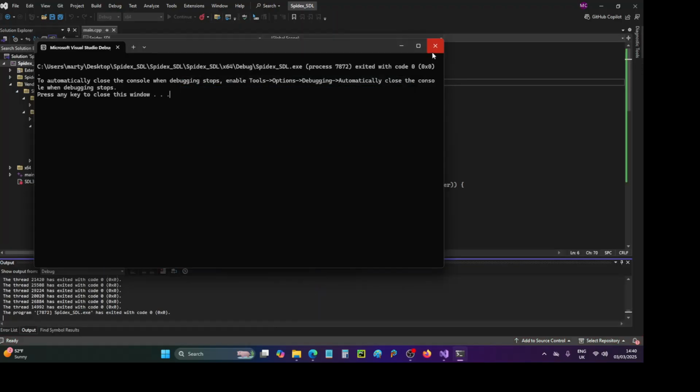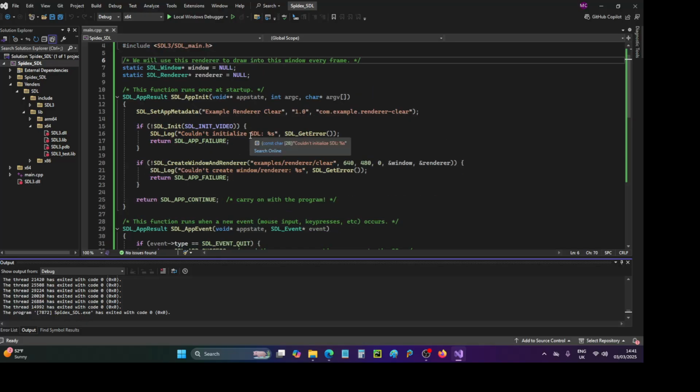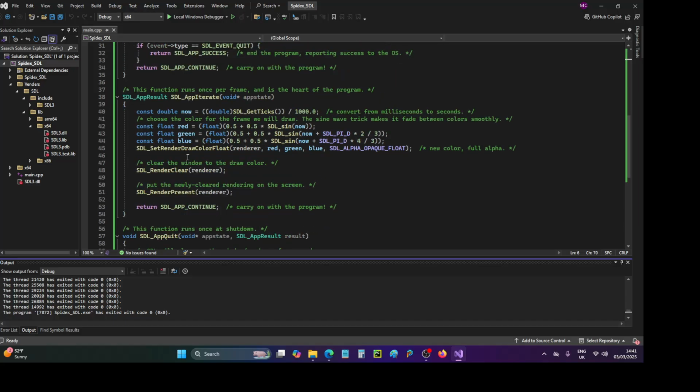And that's doing that without a main function. So obviously SDL takes care of the entry point that I've been learning about all this time.